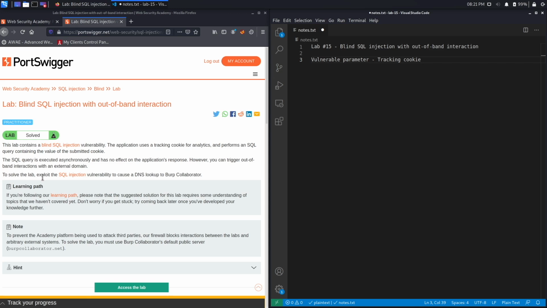All right, next, to solve the lab, exploit the SQL injection vulnerability to cause a DNS lookup to Burp Collaborator. So our external system is going to be Burp Collaborator, and the way we're going to know that we've successfully exploited the SQL injection is by doing a DNS lookup on Burp Collaborator.